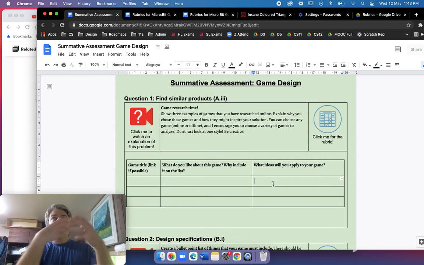You're going to look at somebody else's work and say, hey, I can take these ideas and put them in my game. And that can be something as simple as having lives. It can be what kind of elements you like out of the game that you're going to try and include in yours. So be thoughtful.